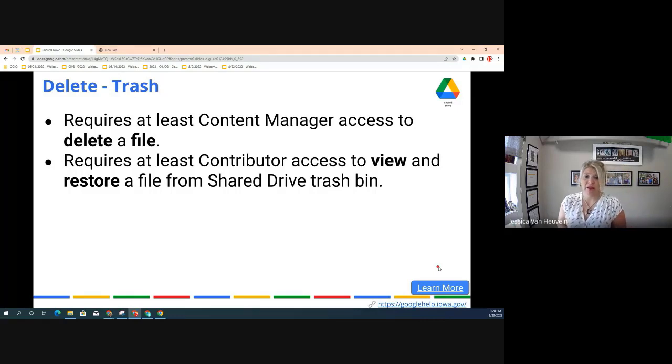Now, a shared drive has its own individual trash bin. Unlike My Drive, you have your My Drive trash bin, right? That's your trash bin for My Drive. Each shared drive that you might have, let's say you have three shared drives, you will have a shared drive trash bin for each one of them. Depending on your membership role, you may or may not be able to see it.